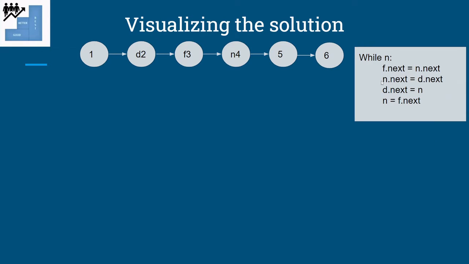So what will happen? F.next becomes N.next, which means that this linkage would break and F.next would point to 5. This is done in order to keep the route to this particular node secured, because we will reverse this linkage, and if we did it without having a secured route to 5, then there would be no route left for going to 5. That's why F.next becomes N.next.